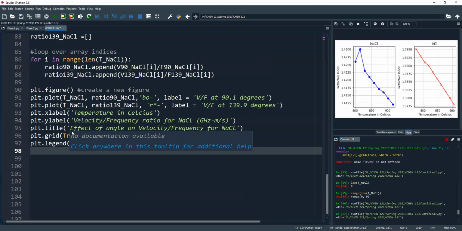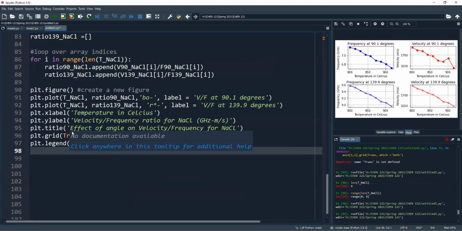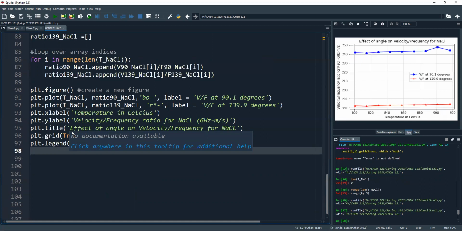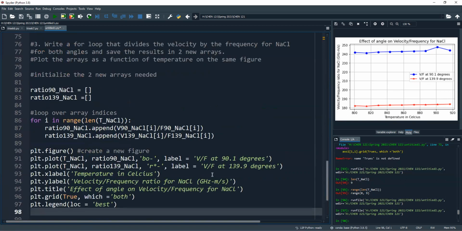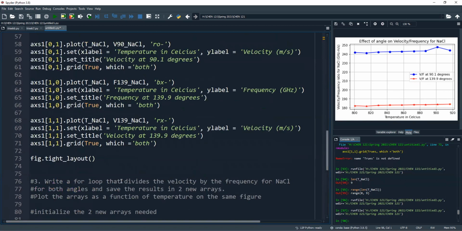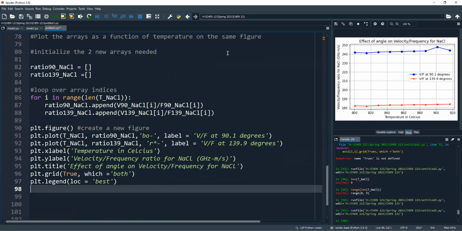First figure looks okay. Okay. And this is our last figure. We have effect of angle on velocity to frequency ratio, temperature in Celsius. This is our legend. These are two lines. Everything looks fine. So that's it. I guess we've completed the 3 exercises for this lab.